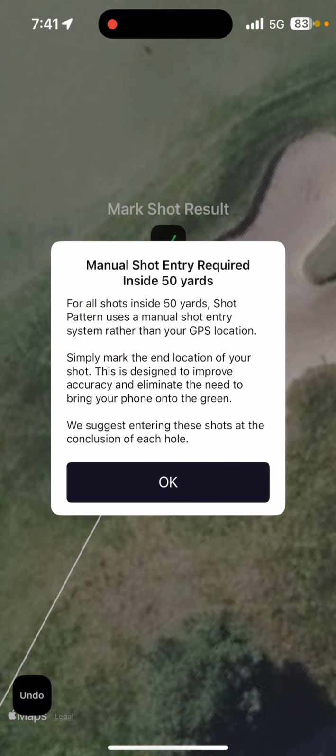To us, there's nothing worse than hitting your ball in the bunker, having your phone in your pocket, trying to hit your bunker shot, rake the bunker, feeling like you need to track your stats on your phone. It's all too much. So we want to make it easy to just not have to have your phone with you when you get near the green. So all shots inside of 50 yards or 45 meters are set manually.